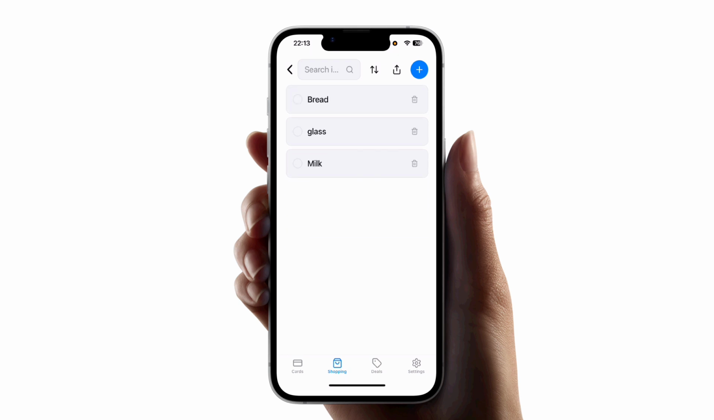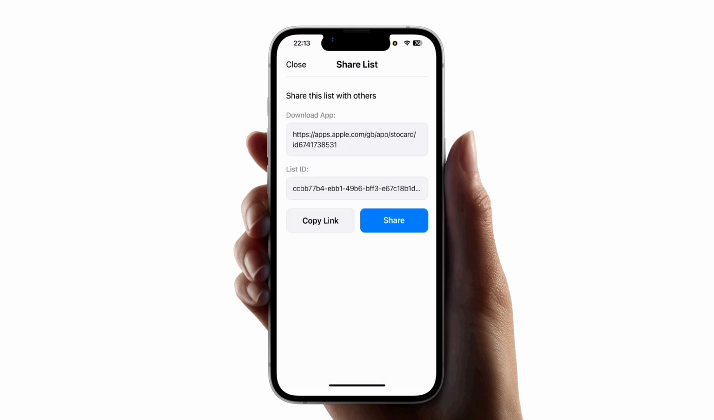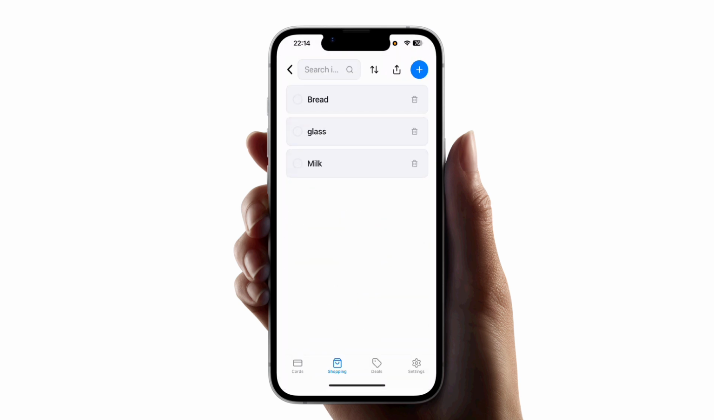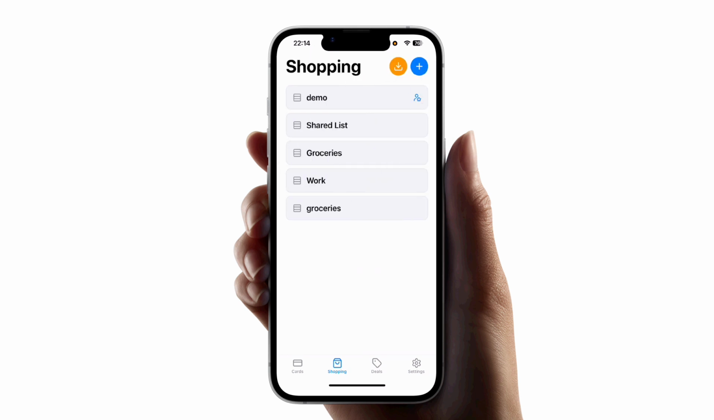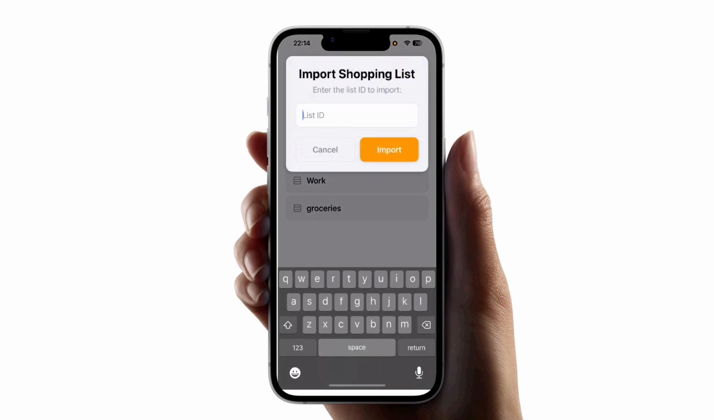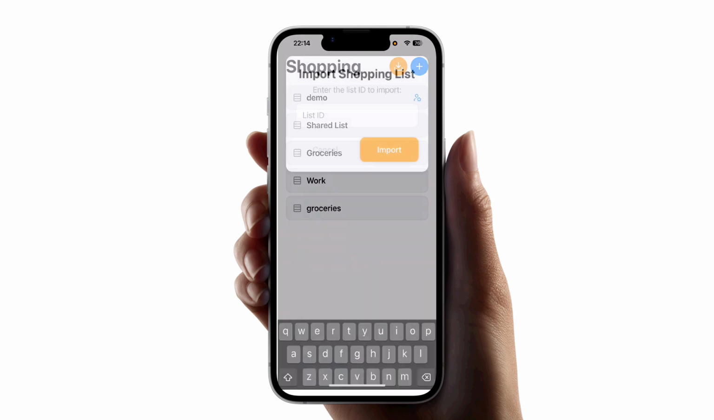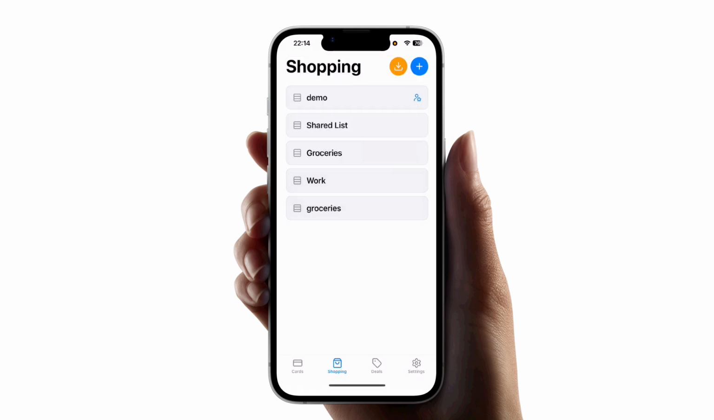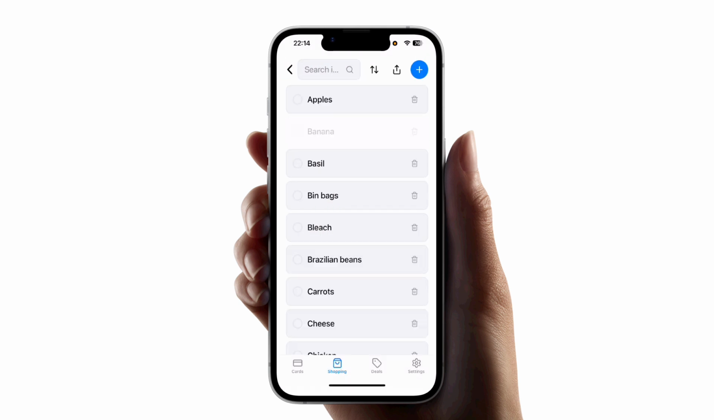If you want to share this list with your partner, you click on this share button on the top and you copy. If you don't want to copy, you want to share directly, you can just click on the share button and it will pop up the share section for you. And this is how you can share the list. And when your partner, your friend, your girlfriend, your boyfriend want to import that list, they have to click on this import button on the top, put the list ID here and click on import, and then it will import the list here like this, and then they can click on it and then the list is here.